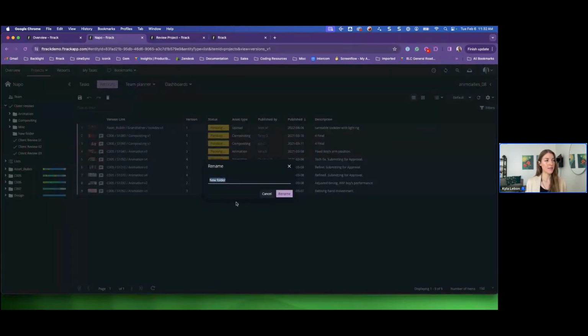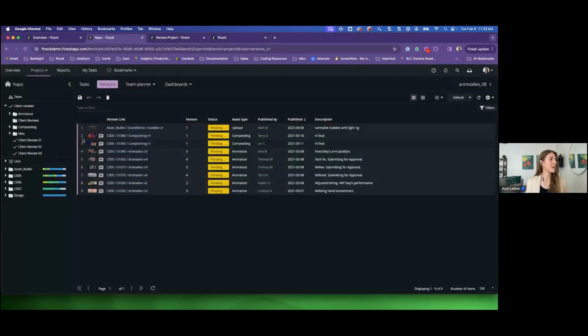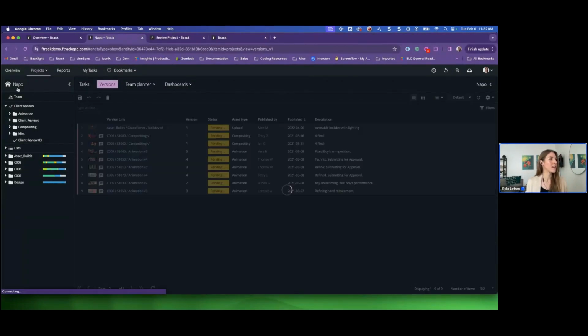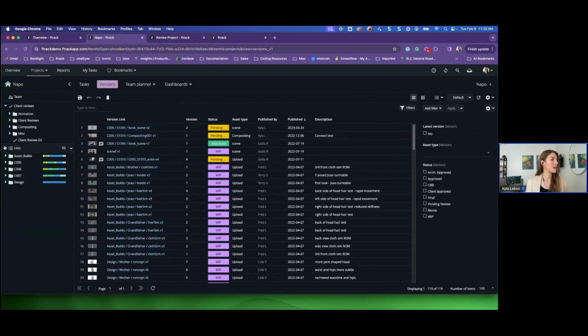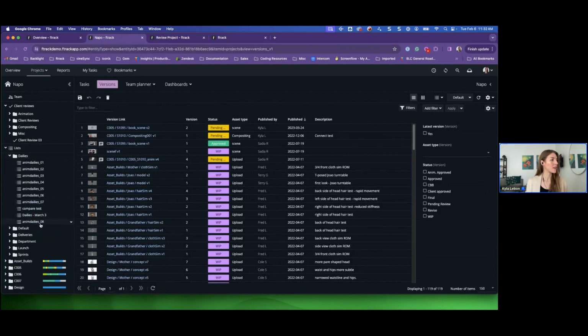So I've got a new folder. I will give it a name. Let's do client reviews. And I can just drag these reviews in here like this. You can see those are all organized now. All right. Actually, I'm going to grab the versions from that list so it's a little bit faster.